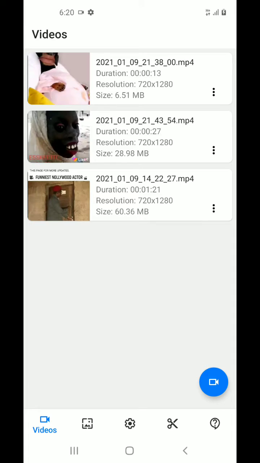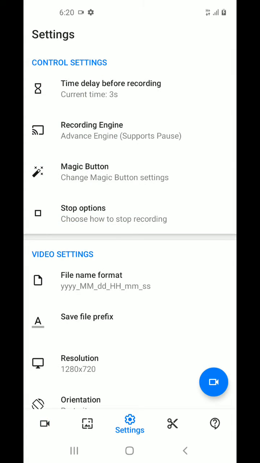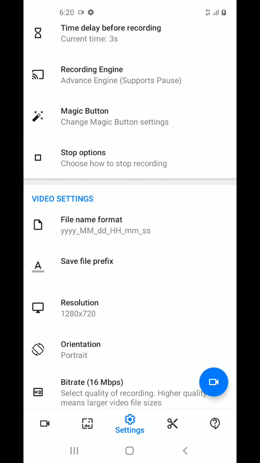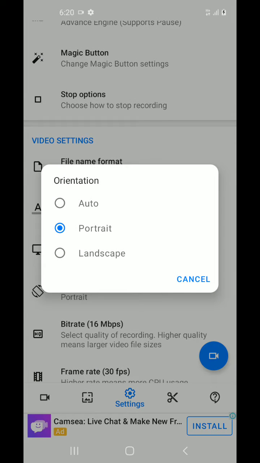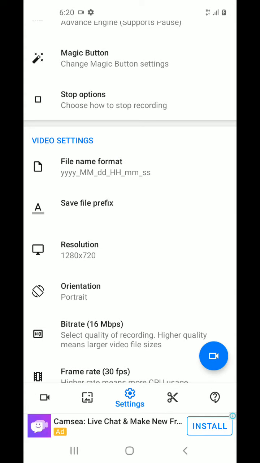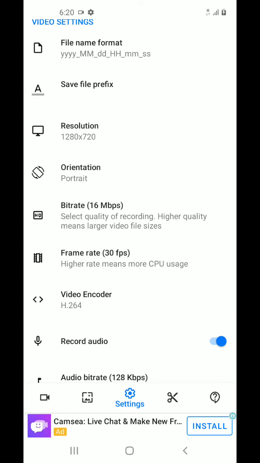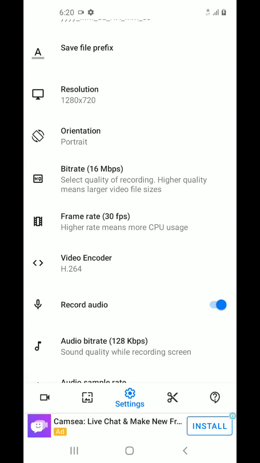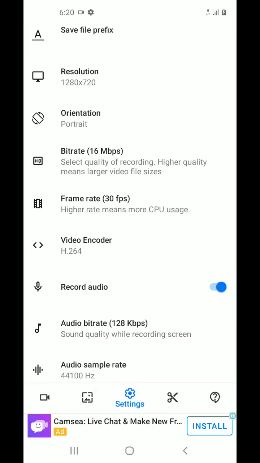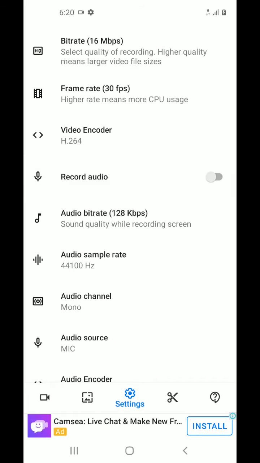You open it. This is my videos. You go to settings first. When you record it, for people who are downloading it first, you click here. You do it portrait. You click here. Set it to 16. You tap here. You set it to 13 fps. Then you record audio.